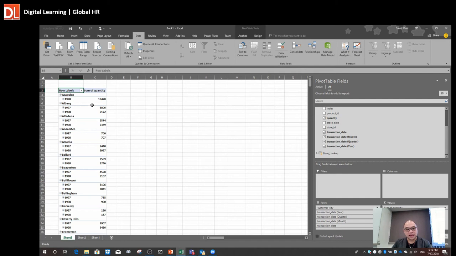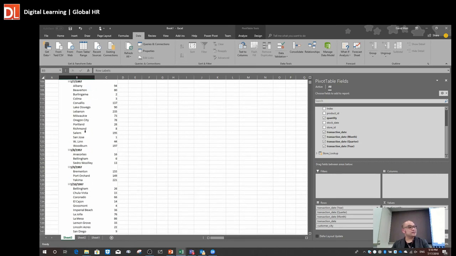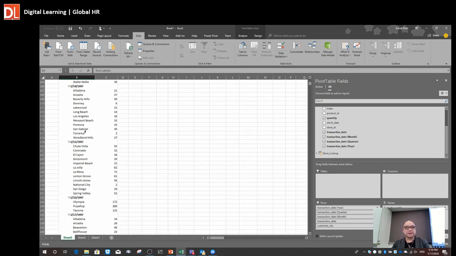I've got this type of table. If you say, wow David, I don't want to put it this way, then drag and drop customer city to the end of the transaction date, and then we'll get this table like this.